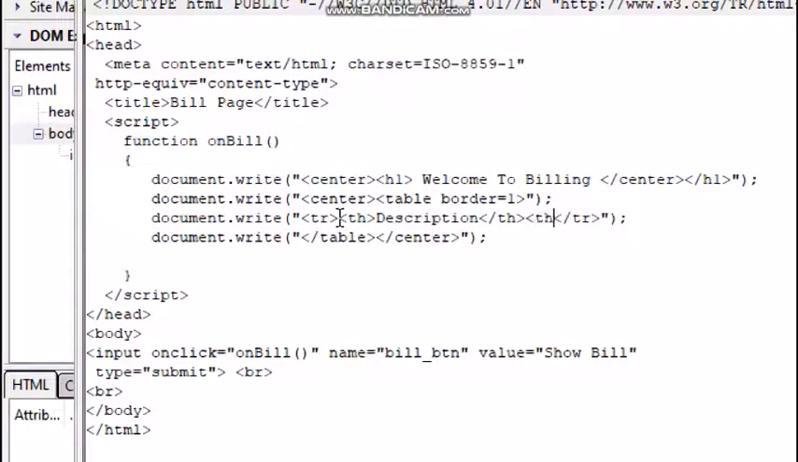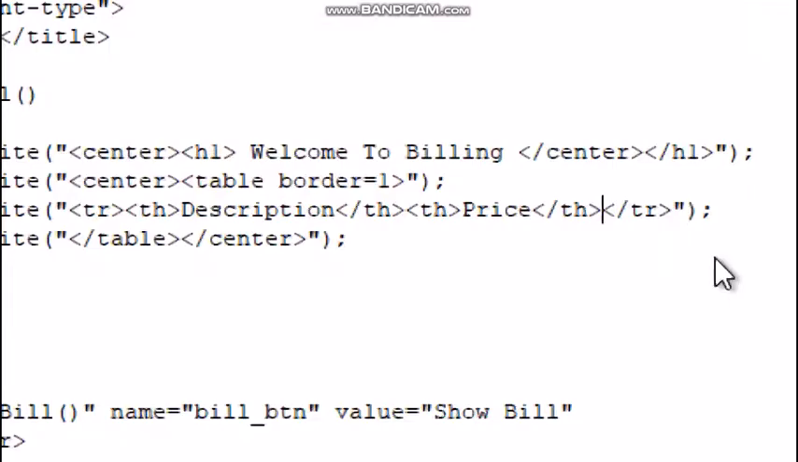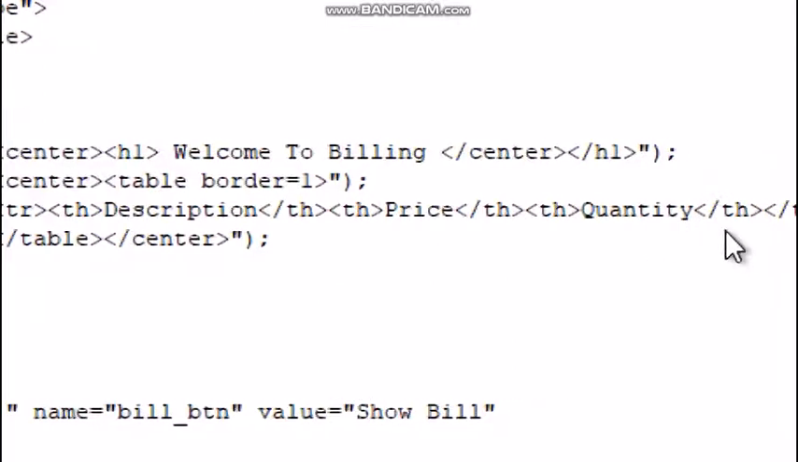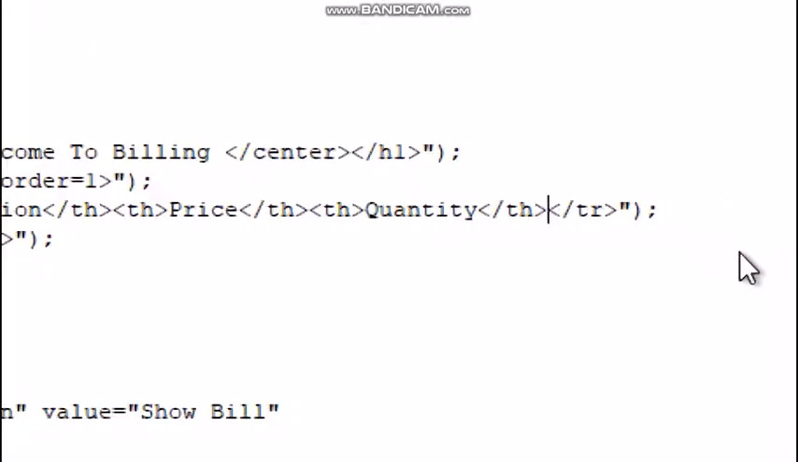again start of table heading. Next one is price, completion of th tag. Our next column is quantity. So start of th, quantity, end of th tag. Last column is amount, total amount. So start of th tag, total and end of th tag.